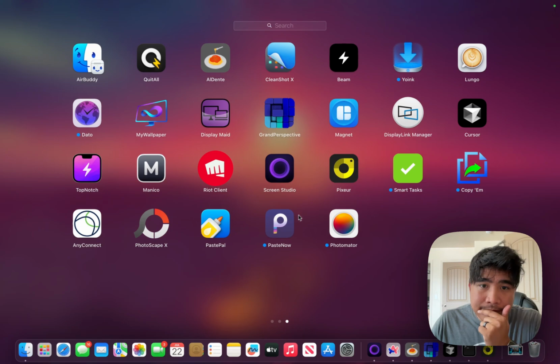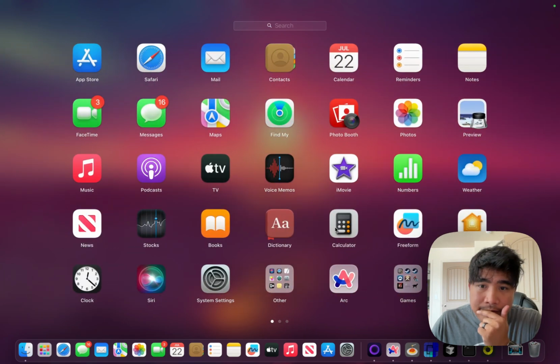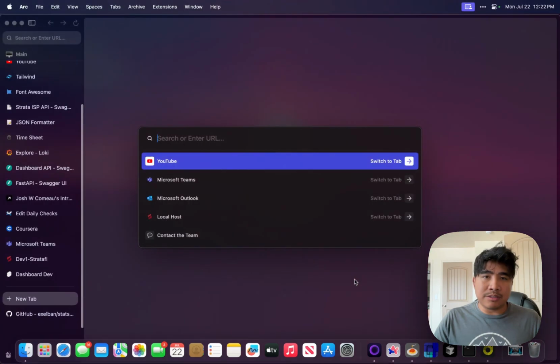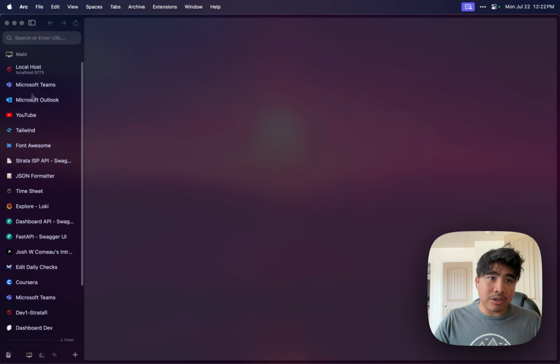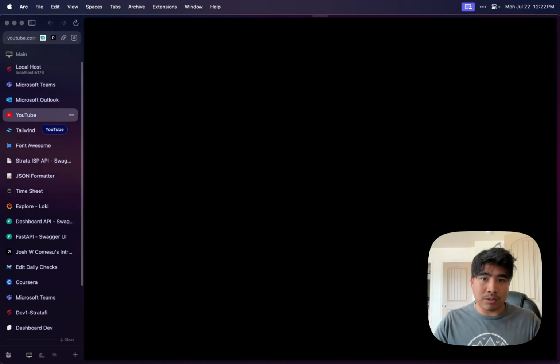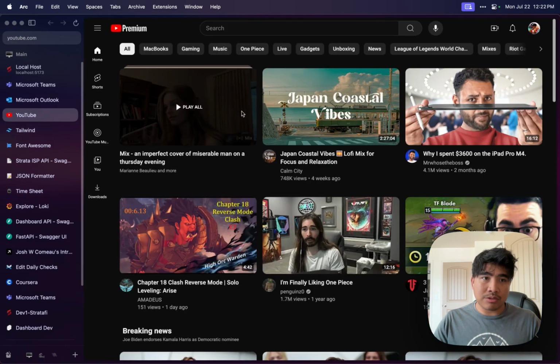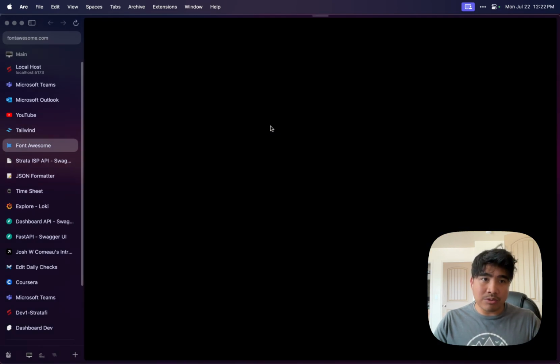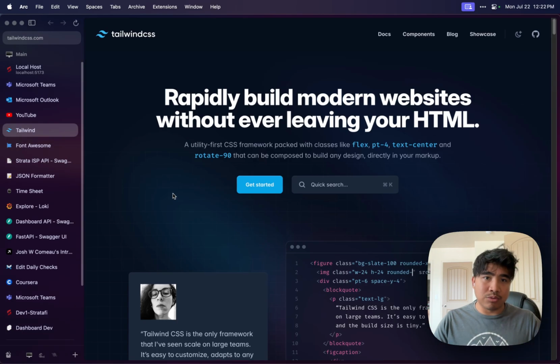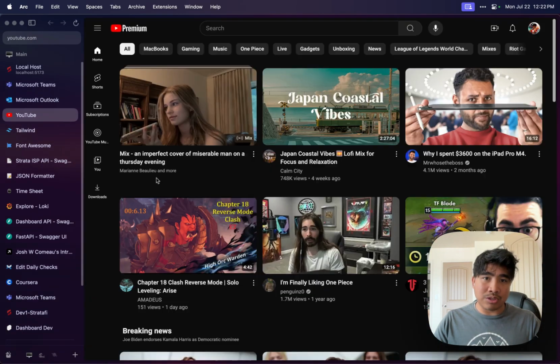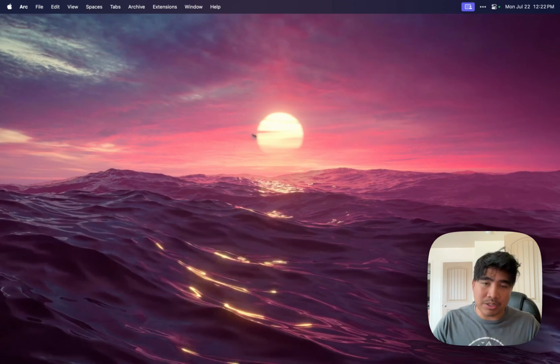Let's see. Oh, Arc. Arc is my default web browser. What I like about it is, depending on the positioning of this, I can just put Command 1, 2, 3, 4, and it'll go to it. So 4, 5, Tailwind, Font Awesome. This is our docs. Timesheet, so you can just move swiftly. And this one uses a lot of RAM, of course, so just be careful.